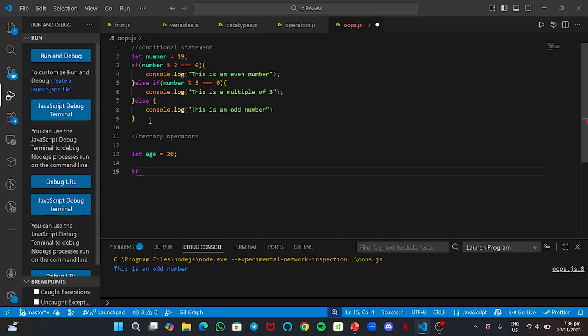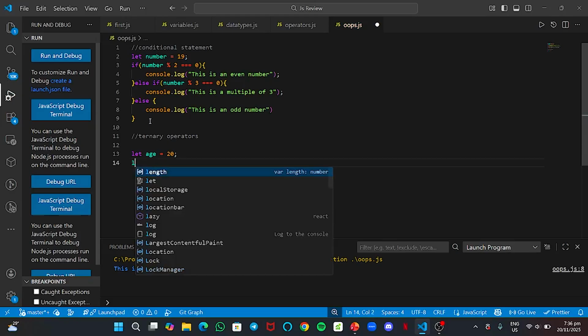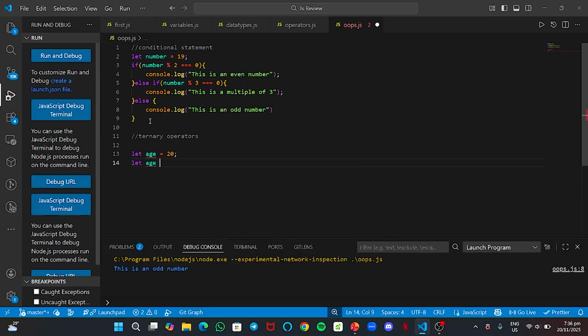What should I even write? So I think I have to write let age equal to... let me make this num. Let me make this result.